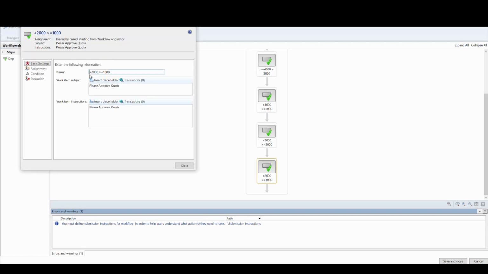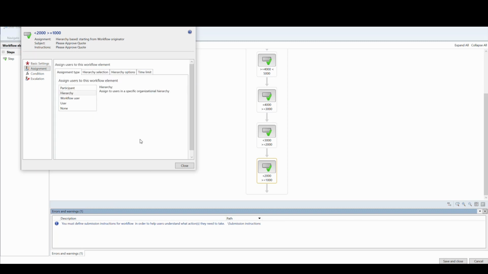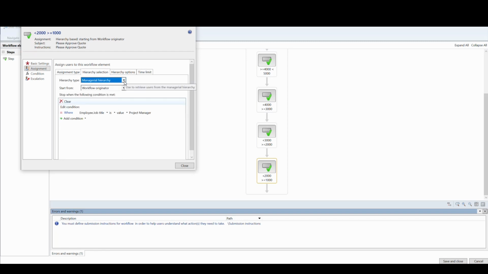So this is the less than 2,000, greater than or equal to 1,000. And if we look at the assignment, this is the important part. If you're used to using workflows, you may be used to assigning it to a workflow user or a user, but what we're gonna choose is hierarchy. And then if we go into the hierarchy selection, we wanna make sure that we've chosen managerial hierarchy.